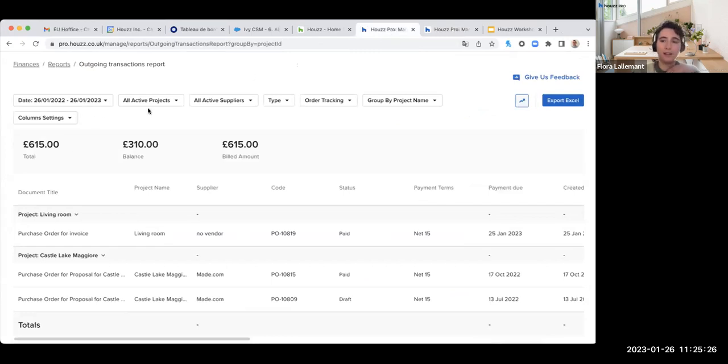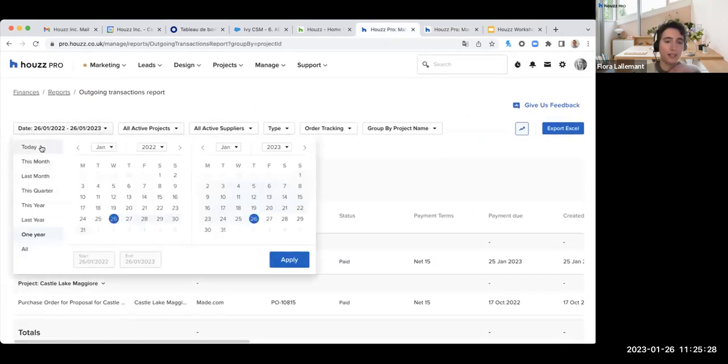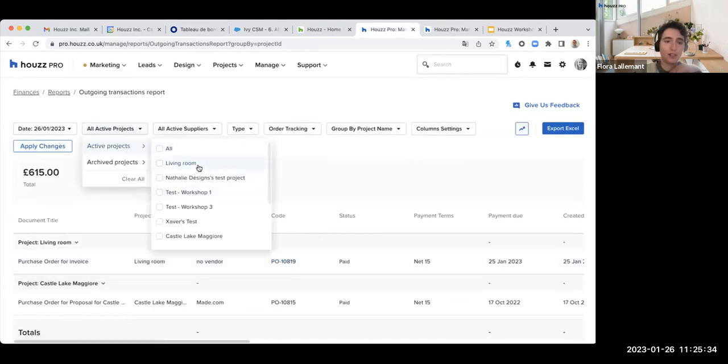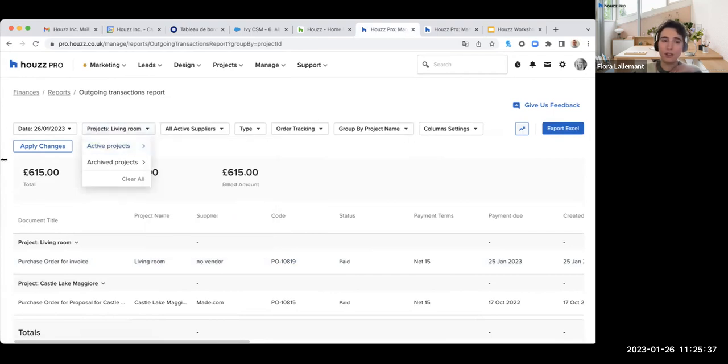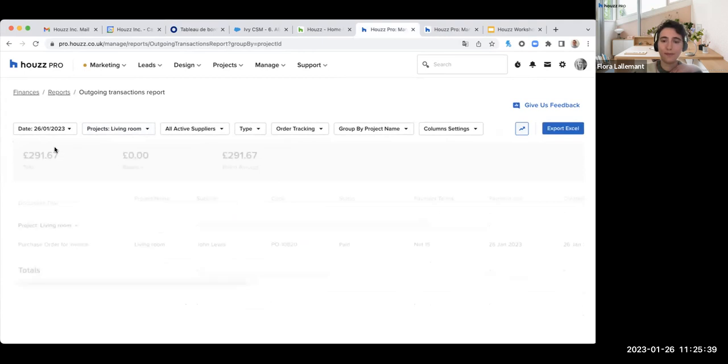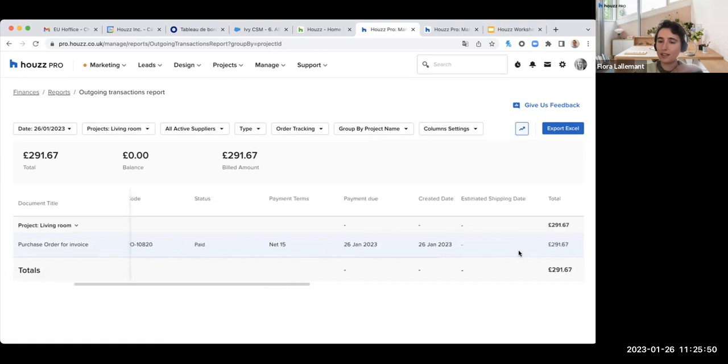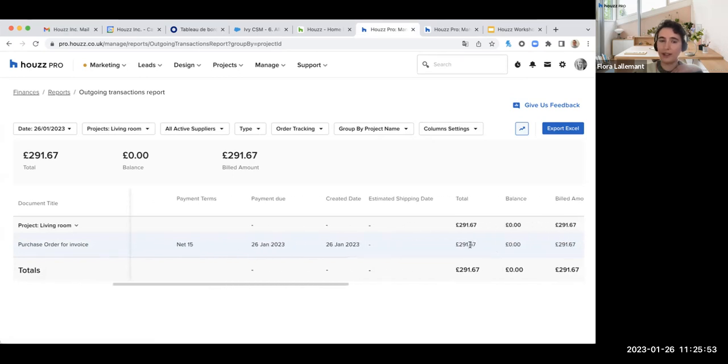So we will select the different filters. We take today again. We select the project, which is living room. We apply changes. And here we have this purchase order for invoice John Lewis. It's paid. And here we have the total. You can see here in your total over here, billed amount £291 and the total. So the document has been reflected on your financial report.